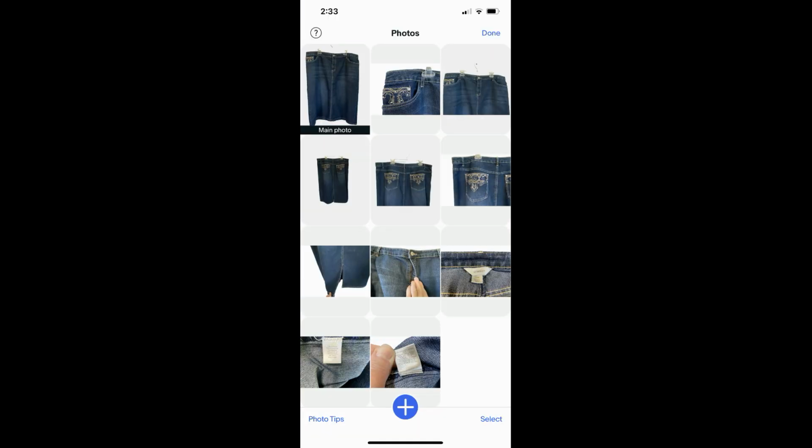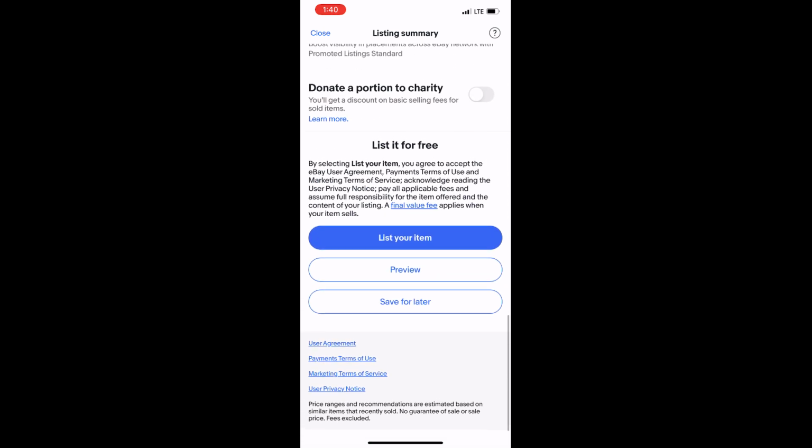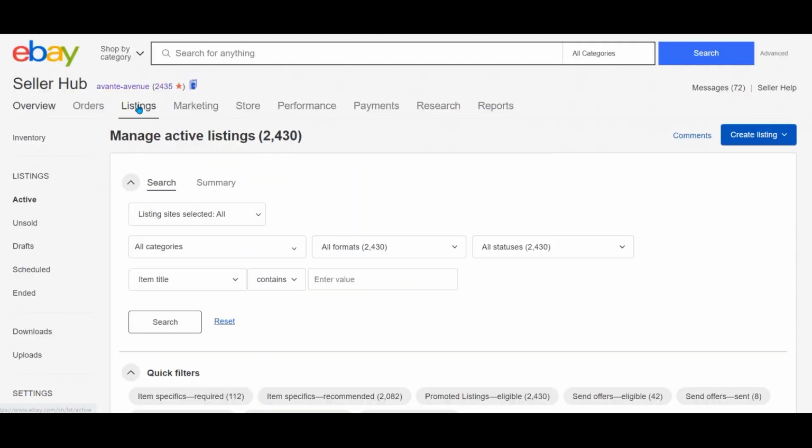Jumping back into eBay and taking another look at the draft, I changed out a couple of the photos. Again, I'm going to save this for later so that I can finish it on my desktop. Let's head on over to my laptop and I'll show you how I do an eBay listing from start to finish. Let's jump over to eBay and find our drafts.